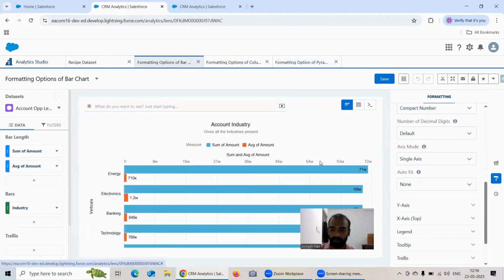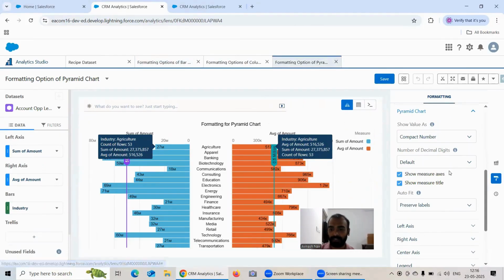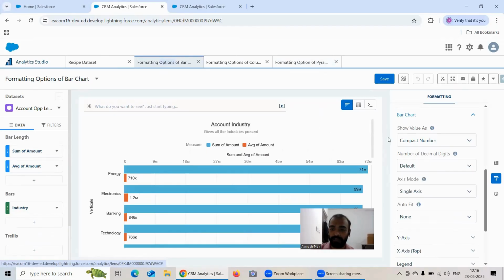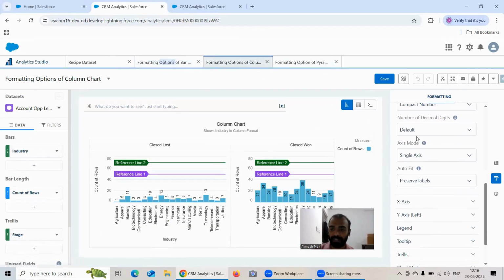So when you go for number of decimal digits, here the number of decimal digits is default. Now here you actually have this extra option if you see. So when it comes to number of decimal digits, under bars and columns you don't have any extra options.